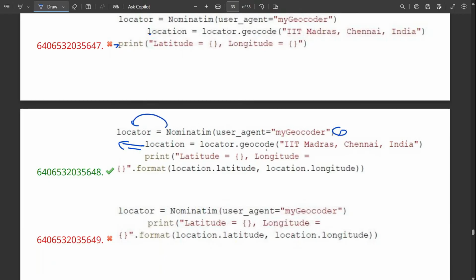Then location is equal to locator.geocode IIT Madras, Chennai, India. So basically this is the info that we need to pass to geocode. Print latitude is equal to this, longitude is equal to this, dot format location.latitude, location.longitude. So this is the right code.